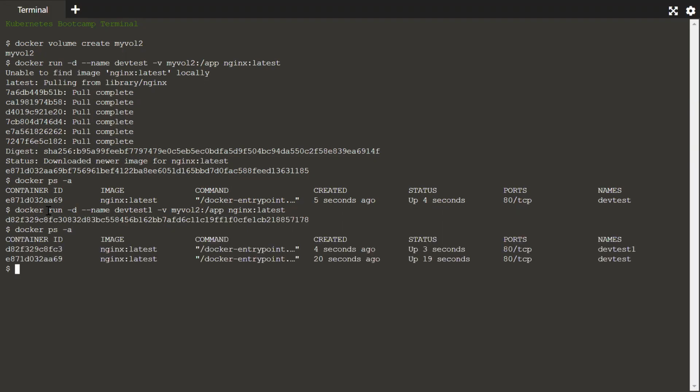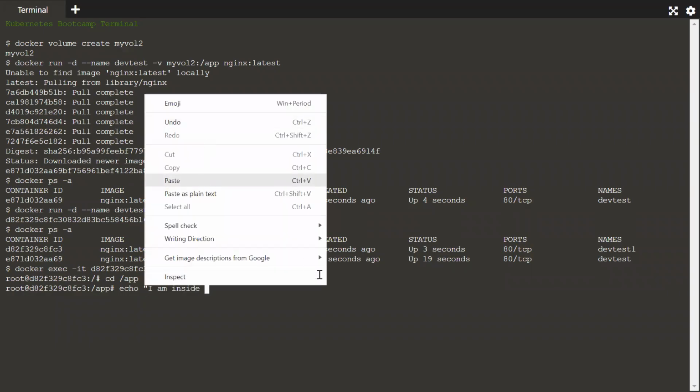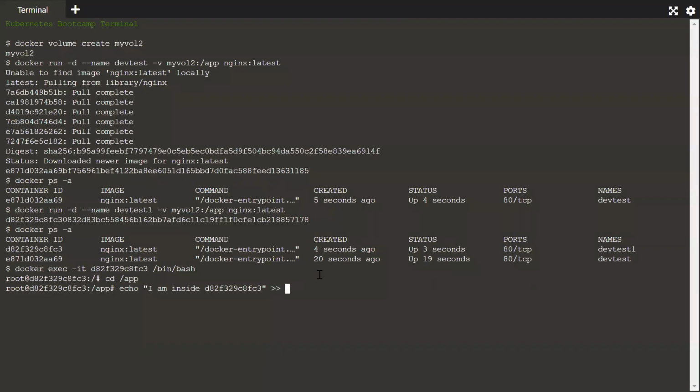Okay. So now what I'm trying to do is go inside the containers and make changes. First, let's take container 1, copy, and I will say Docker exec -it, paste the content, and then say bin bash. So you are inside the container. Here you go inside the app folder and say echo, I am inside this container, whatever name or ID you have, and then redirect it to file1.txt. If you want to check, you can see that one line is there.